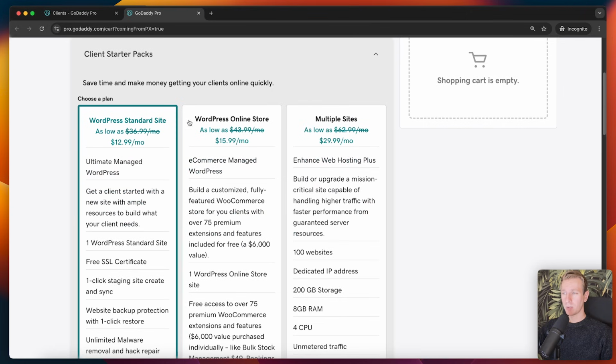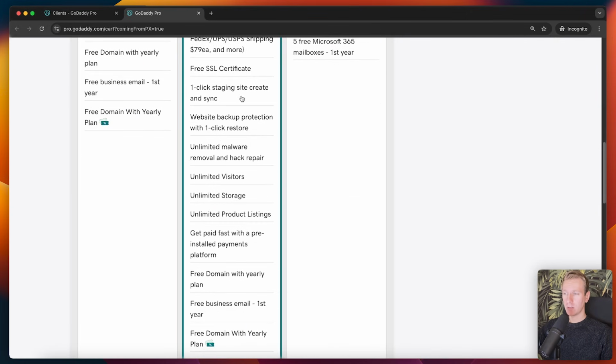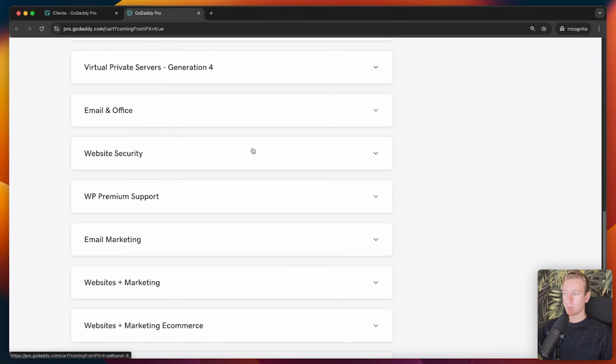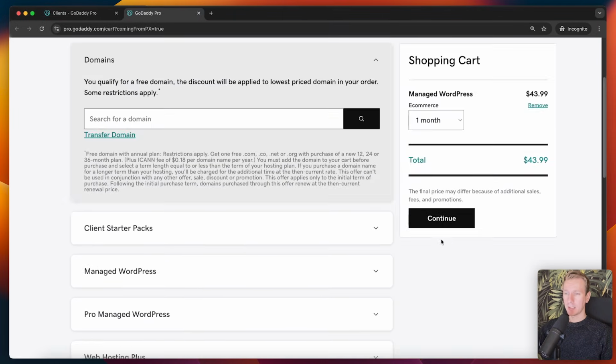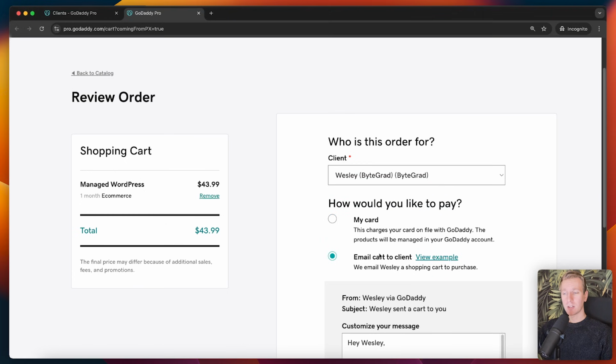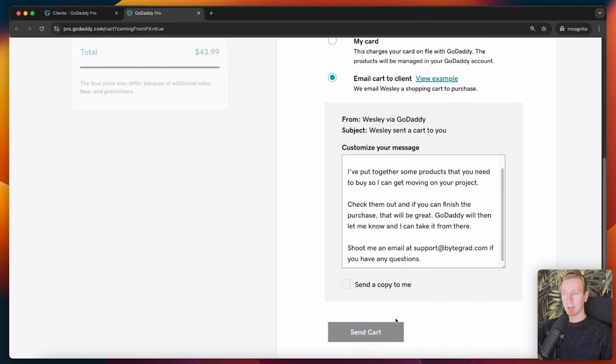So if I think, you know what, they want to sell online, WooCommerce would be a good option. And there's all these things in there. I can add that to the cart. Maybe I pick some other things from all of these options here. And then I could continue. And then here it asks me, who is this order for, right? So here I could pick a client that I have or send this cart to the client, right? So then they can pay. We can customize the message and then I can send the cart.